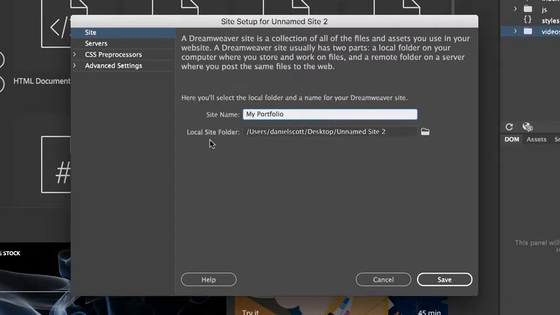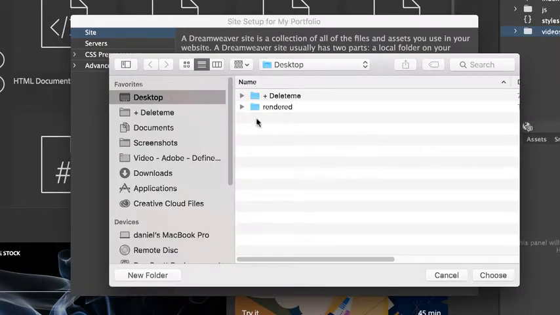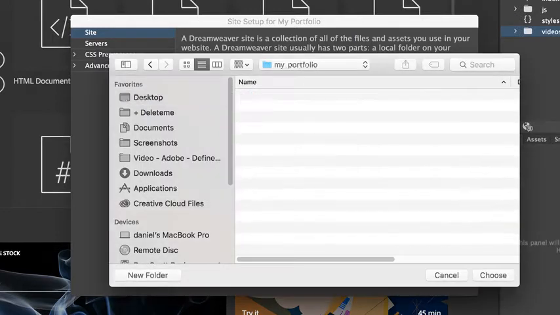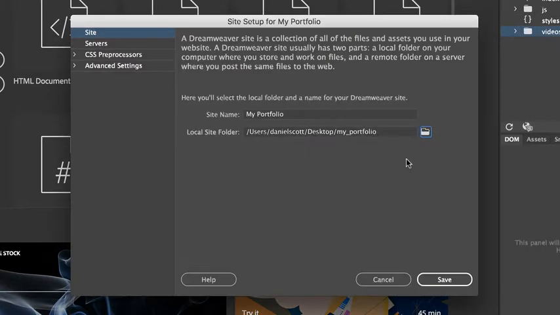Let's say I'm going to call this one my portfolio. Now spaces between the words here are fine. And the important bit here is this local site folder. This is just to tell Dreamweaver where I'm going to keep this website. In this case, I'm going to click on the Browse button, and I'm going to find my desktop. I'm going to make a new folder on my desktop. I'm going to call this one my_portfolio. Just make sure you don't use any spaces when you're naming your folder name. You use hyphens or underscores instead. Click create, and then I'm going to click choose. Great, so now Dreamweaver knows where I'm going to put all my files.